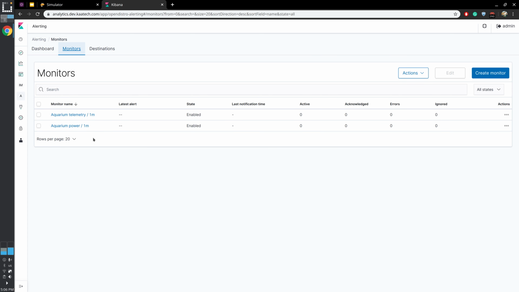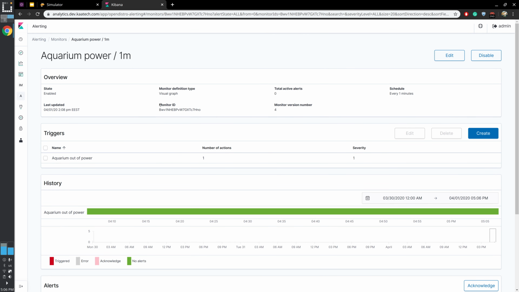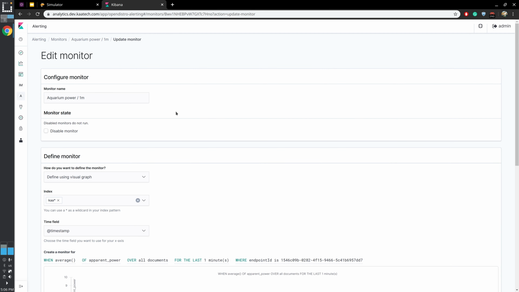But also the power can go down for the entire building, and we would completely lose telemetry. And therefore we have this other monitor, Aquarium Telemetry, here. Let me show you how both monitors are set up. So this is the Aquarium power monitor. It's currently green. Let me show you the config here.